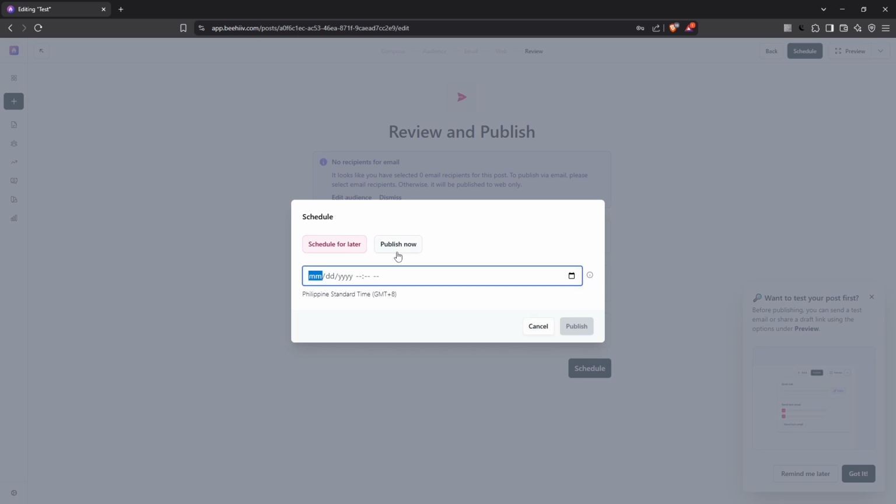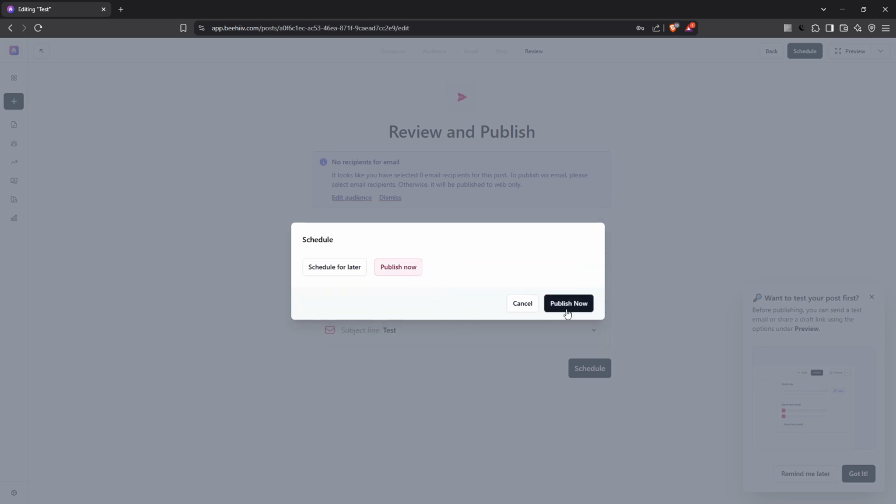Remember to copy the link provided by Beehiiv to share it across different platforms and increase your reach. So go ahead and unleash your creativity, engaging your audience like never before. Happy publishing!